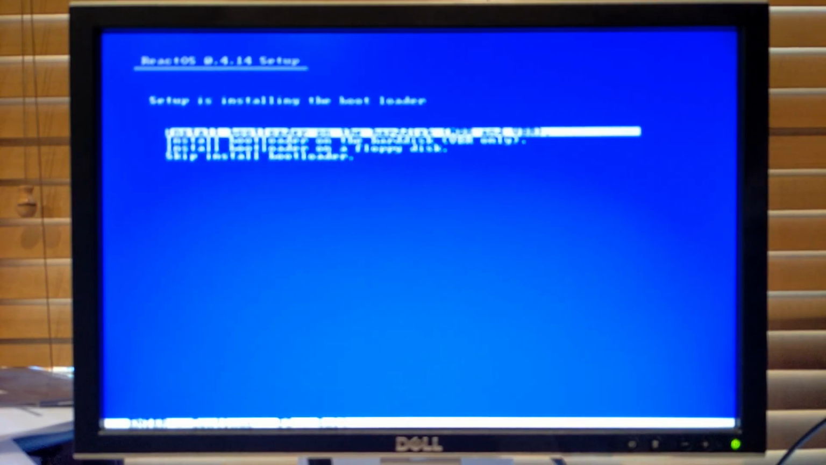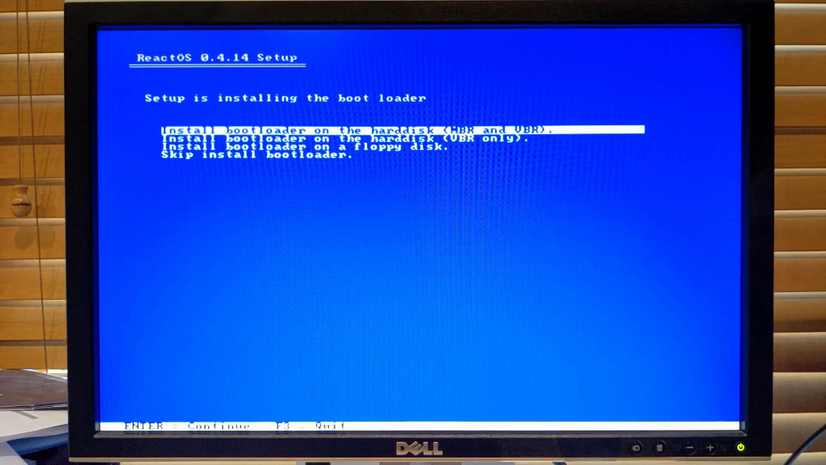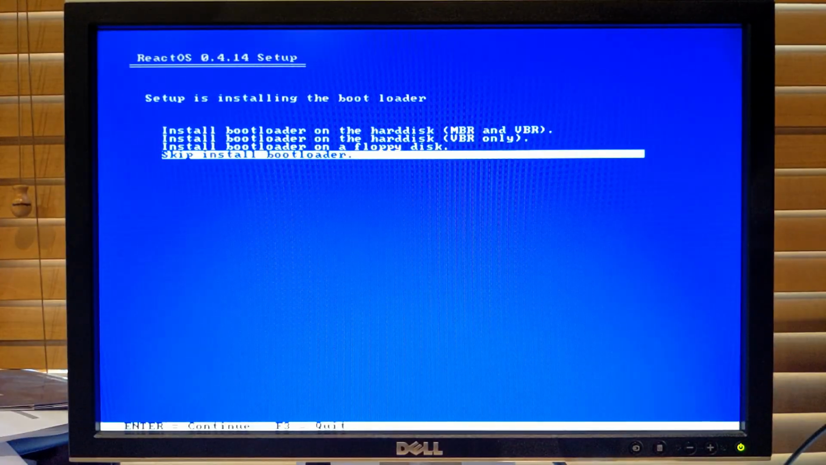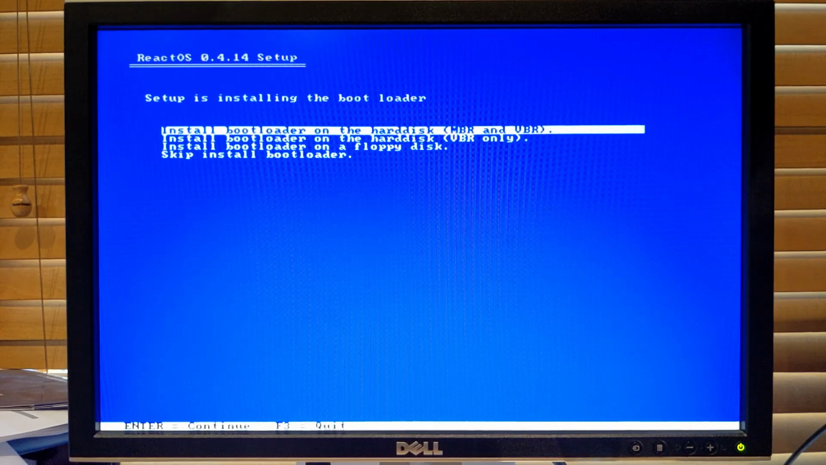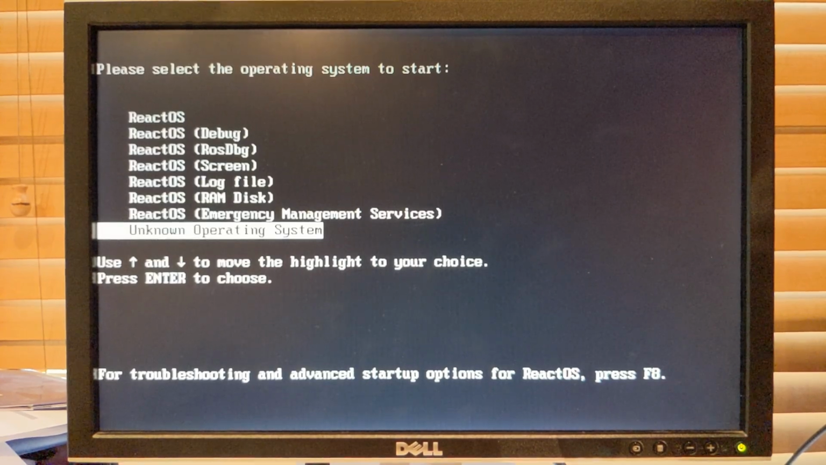Alright, so it finished copying files, and we have a few options. We can either install the bootloader onto the hard disk, install the bootloader onto the hard disk again, install the bootloader onto a floppy disk, or skip installing the bootloader. I could possibly do the floppy disk option. Problem is, I no longer own a floppy disk. I only own one floppy disk, and it's an American Online installer. We'll just do MBR and VBR on the hard disk, because that seems like the most likely to actually work. Alright, cool. I'm assuming this unknown operating system is my recovery partition.